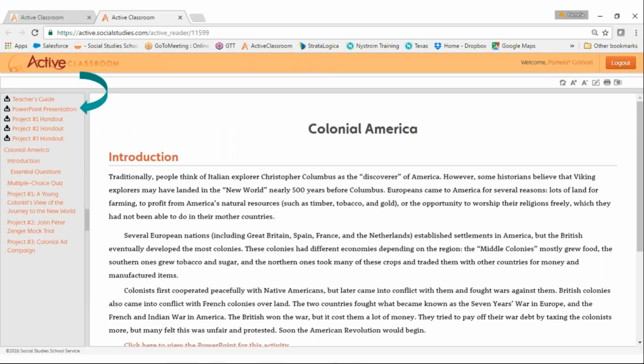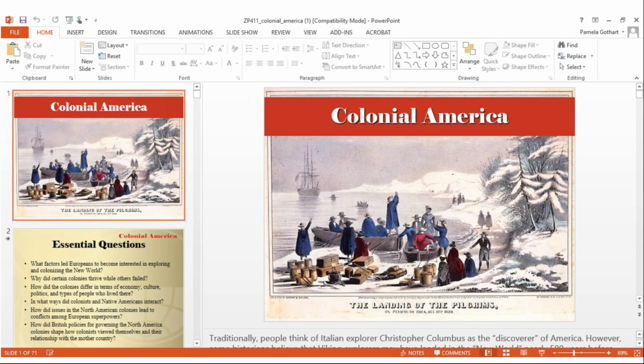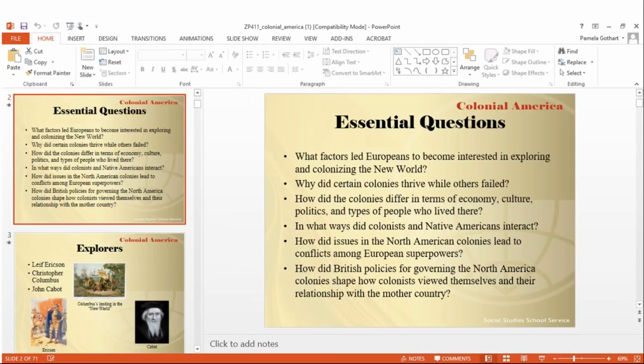So when we come to our opening page for the PowerPoint, I can tell that there's a great introduction here, but I really want to open that PowerPoint up and see what it has to offer. So let's open the PowerPoint itself, and the opening slide is always of interest, but let's take a look at the essential questions. That's really what's going to help me to know if the French and Indian War is going to be found in this or not. The essential questions are the big ideas that are found throughout the PowerPoint and what the students are going to be focusing in on. So let's look at these.